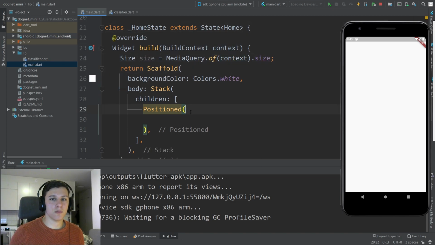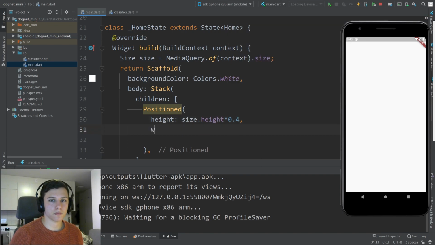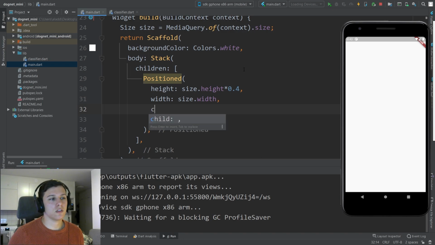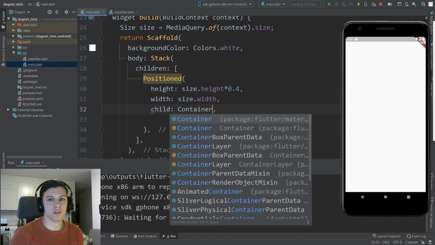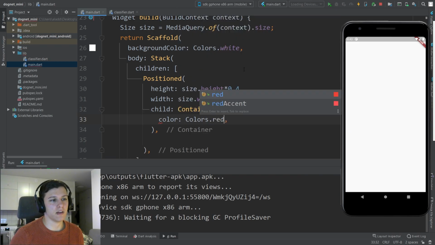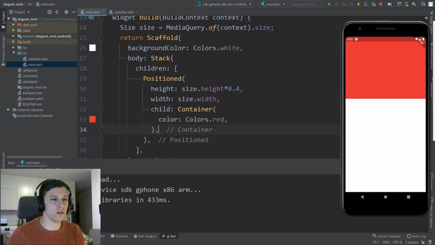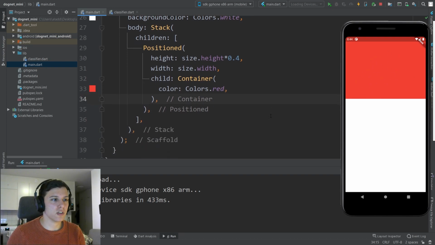So what we'll do for the positioned is, let's say we'll have a height of size.height times 0.4. So it'll cover 40% from the top of the screen. And the width will just be the entire width. And then let's just do a child of this is going to be a container. And then let's do the color of that is going to be red. But then later on we'll add the background image. But for now, let's just do a color. So as you can see, it will cover about 40%.